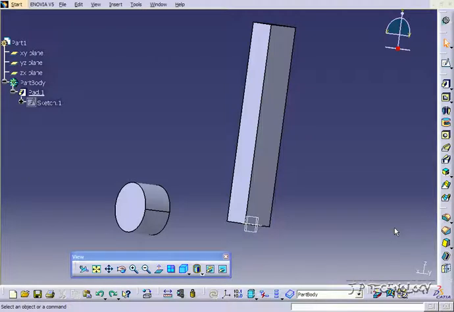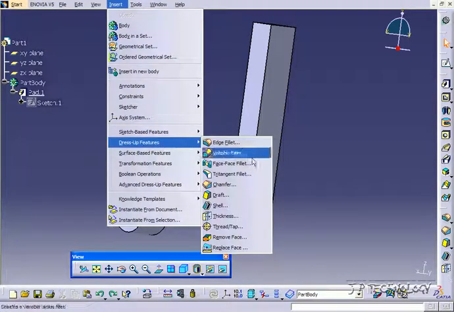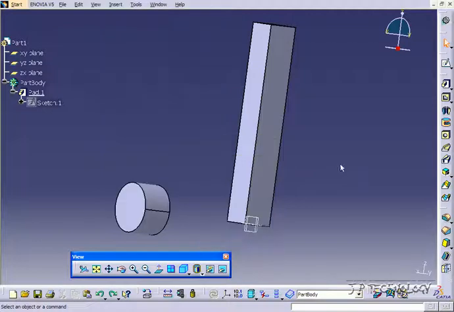This is tutorial number 64, and it covers how to use the draft angle feature within CATIA v5. To start off, open up tutorial part number 64, which is located on the DVD. Now, the draft angle feature can be found in the toolbar over here, or if you go to click Insert, Dress Up Features, and you can find the draft.